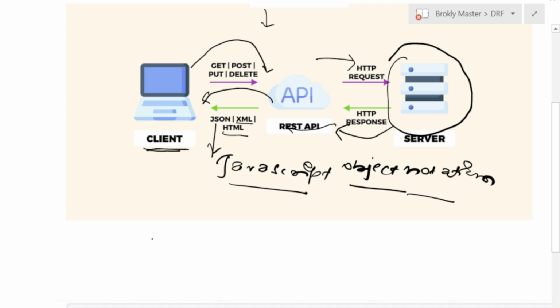For a better example, let's consider one. Suppose you have a website, and all your data information is stored in the DBMS, which means database. And you also want to fetch all the information that is available in the database to your mobile application.